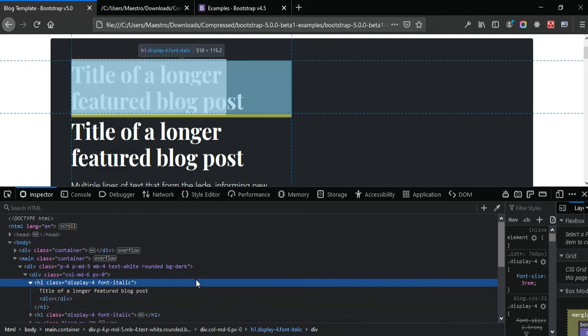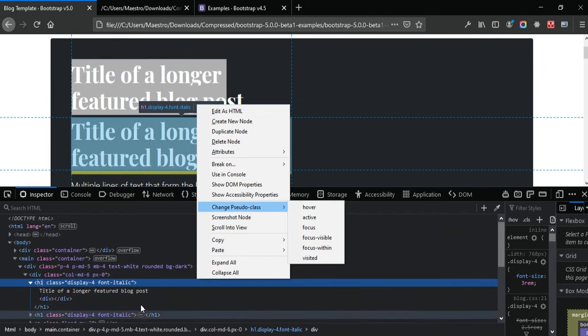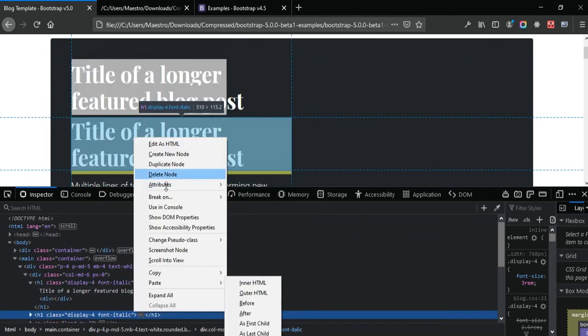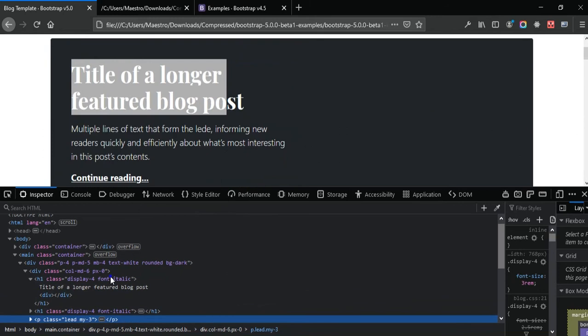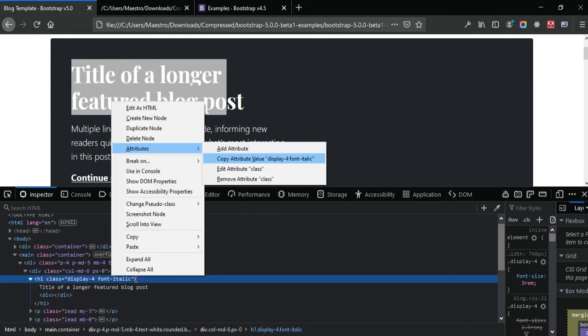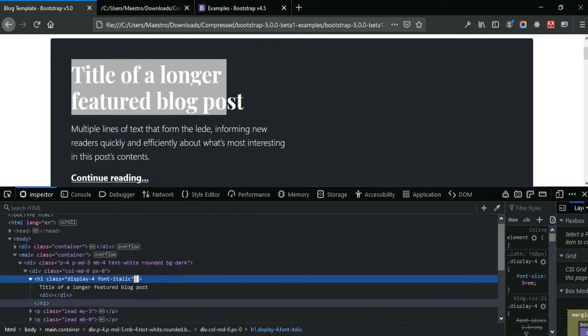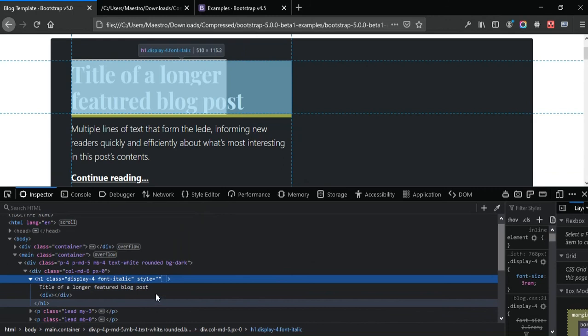Right click on that again. The one that we duplicated, I want to delete it. Right here we have attributes, and in this case I can make it style. So we've added the attributes.